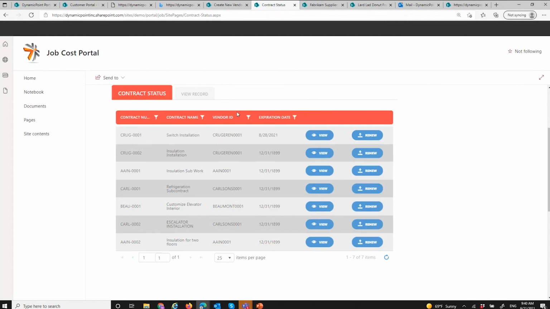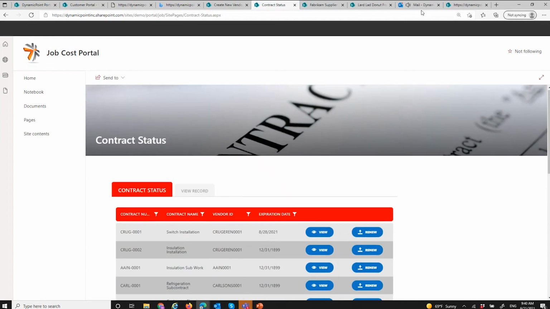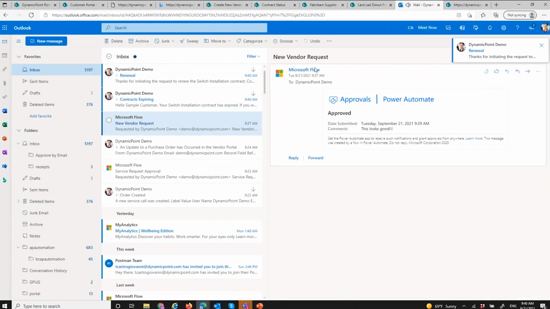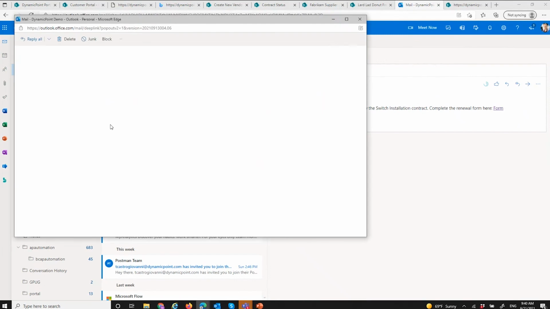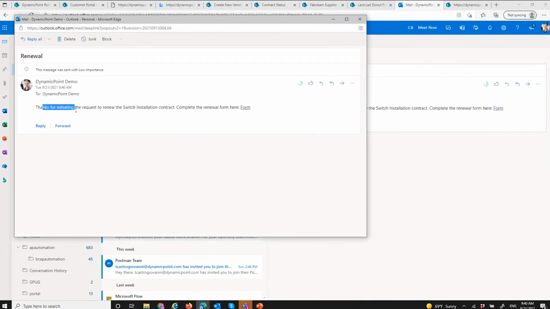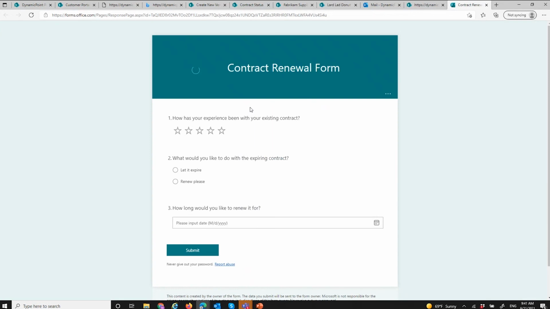So by initiating this renewal, again, it's going to integrate that with a workflow process. It sends me an email to complete the renewal workflow. Thanks for initiating a request to renew the switch or whatever I clicked on. Please complete the renewal form here, right? So again, inviting them for a simple workflow. By clicking on this renewal, this one I have not integrated with DocuSign, but it's rather a Microsoft form. Simple, right? What's your experience been?